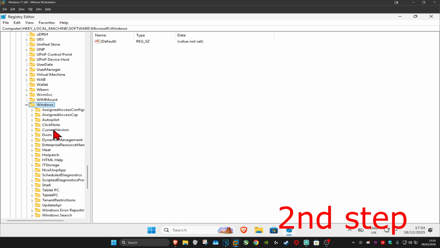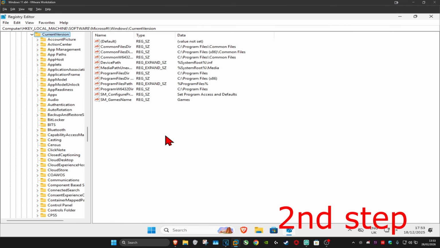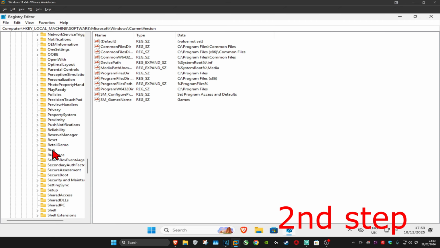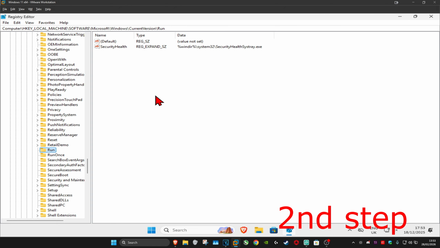Now you want to expand current version. And now you want to click on run. Scroll down till we find the run folder. Click on this. And now this will appear on the right side. Again, you can follow everything that I did up here. Make sure that you're now in the run folder.